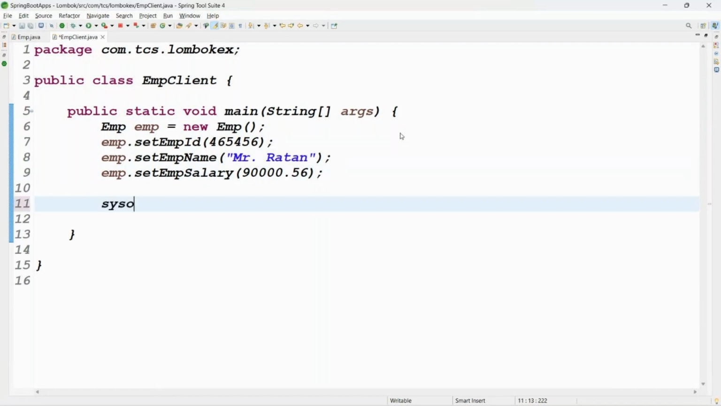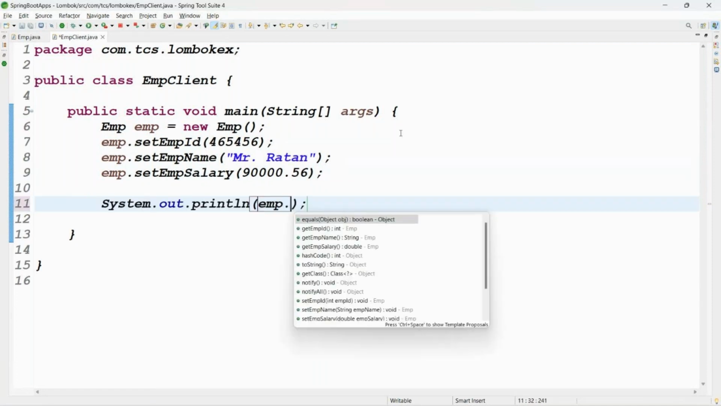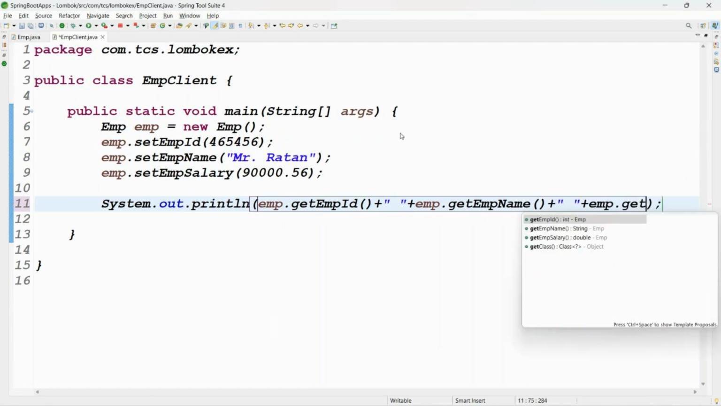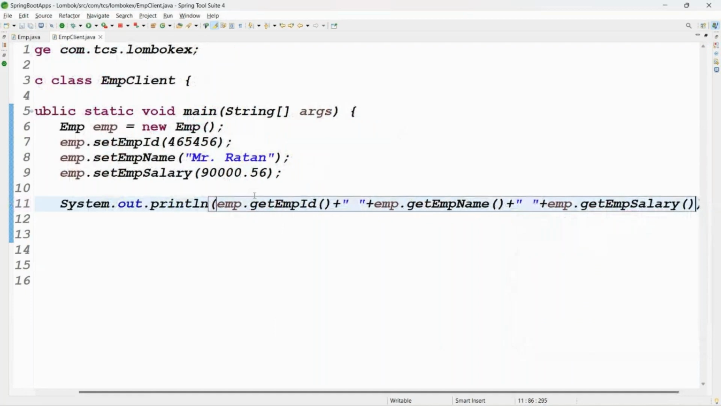How can we get the data? This is our control space. Emp dot get eid. Just let me print in one line. Emp dot get ename, get the ename plus some space. Emp dot what? Get the salary. Let me run this code, guys.